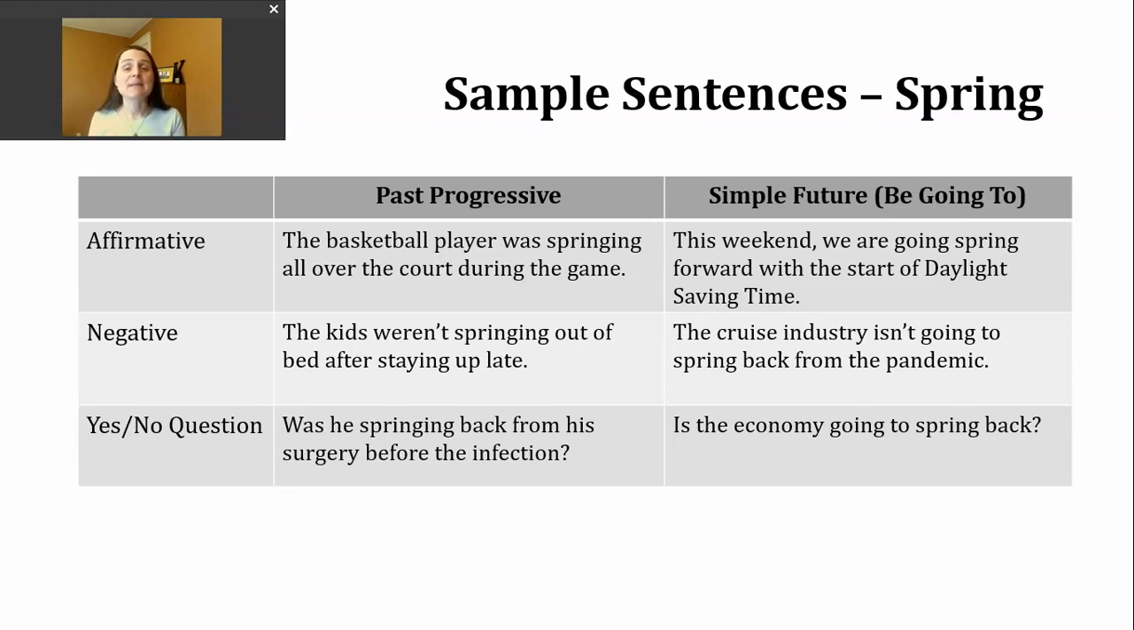So to make a sentence in the simple future using be going to, I'm going to use a present form of be. That's am, is, or are. And I'm going to use going to and the base verb. Here's an example. This weekend, we're going to spring forward with the start of daylight saving time.